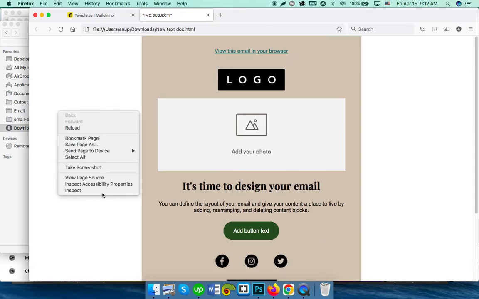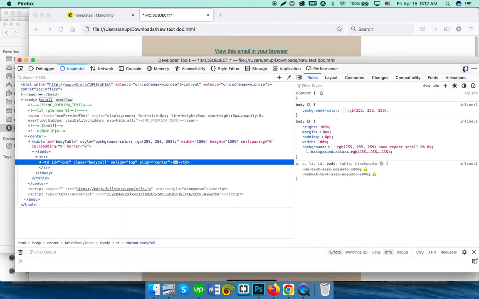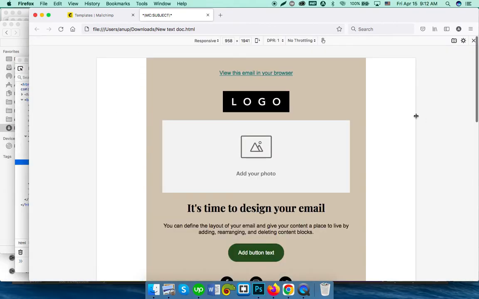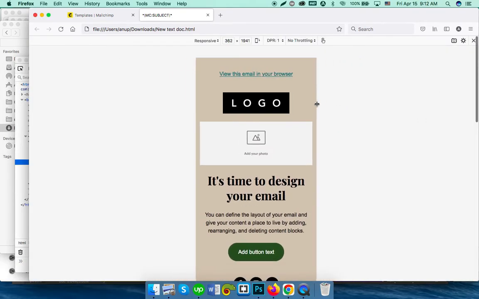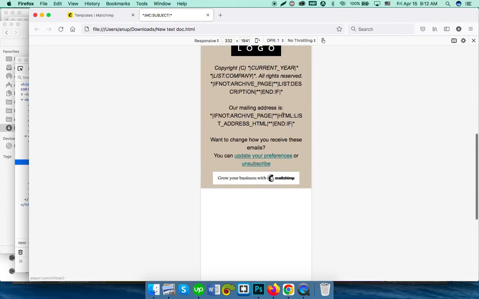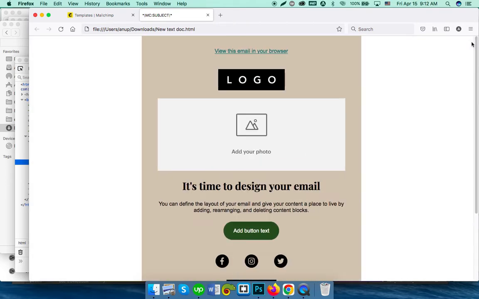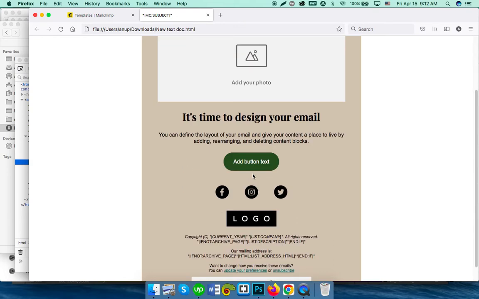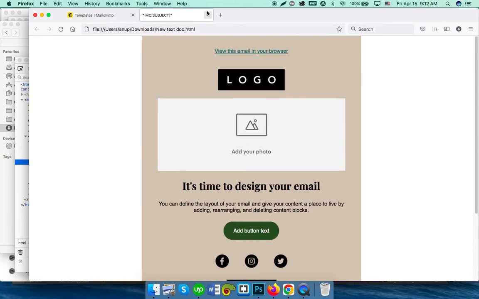And you see it's responsive and has all the capabilities that you can get from an exported MailChimp template. This is mobile responsive like this. So this one you can modify and send back to MailChimp as well.